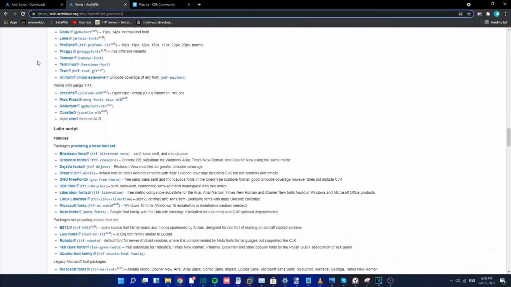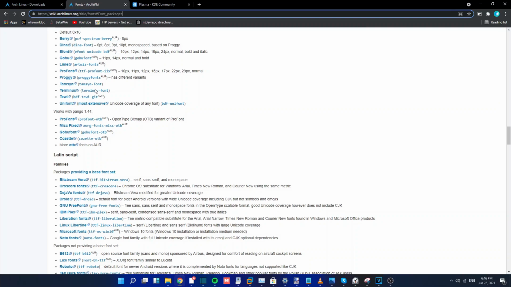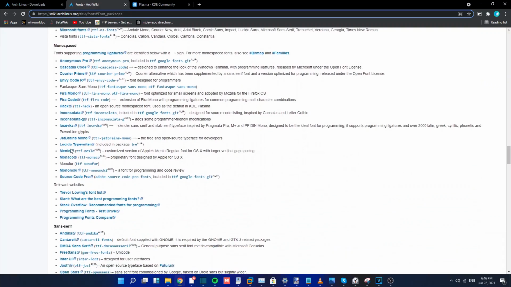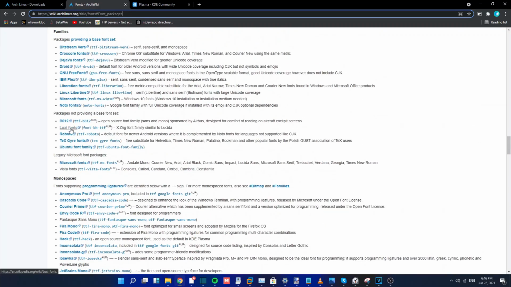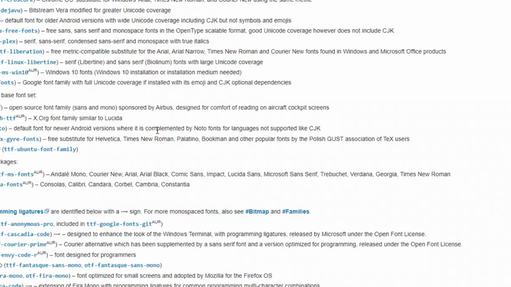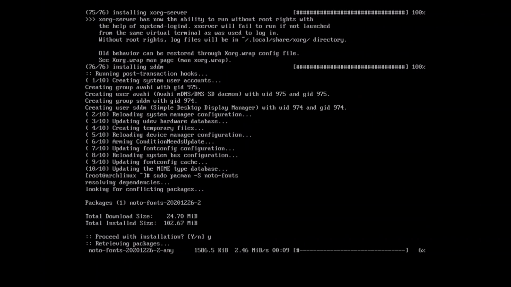Now, there's some bitmap fonts. It doesn't have any font smoothing or anti-aliasing. Latin script does. And there's also monospaced and sans serif. The font package I'm going to be using is Noto Fonts by Google. So type sudo pacman -S noto-fonts. Now I just want to confirm that is the correct package name, and yes it is. I'm going to type Y and press enter.